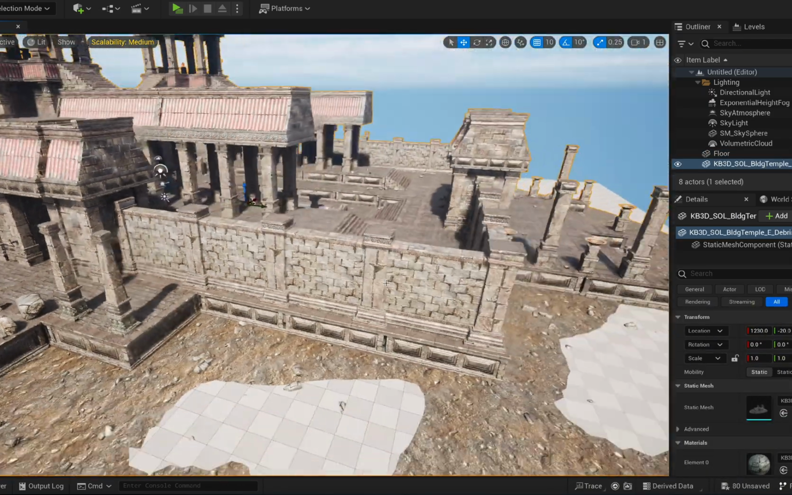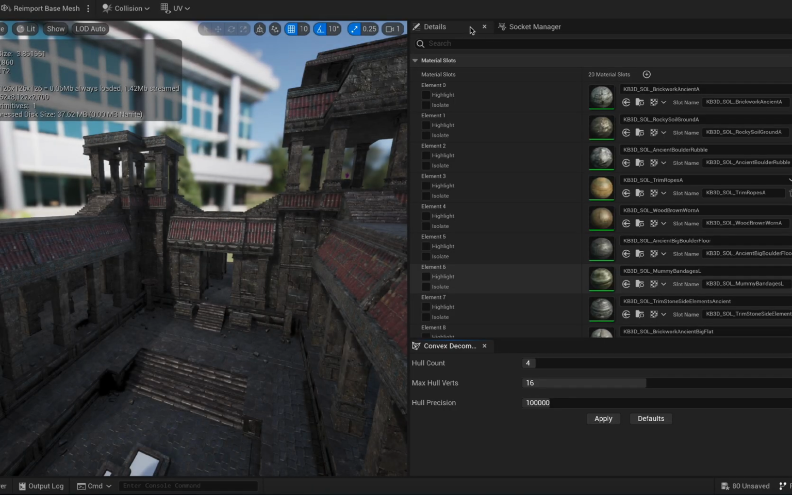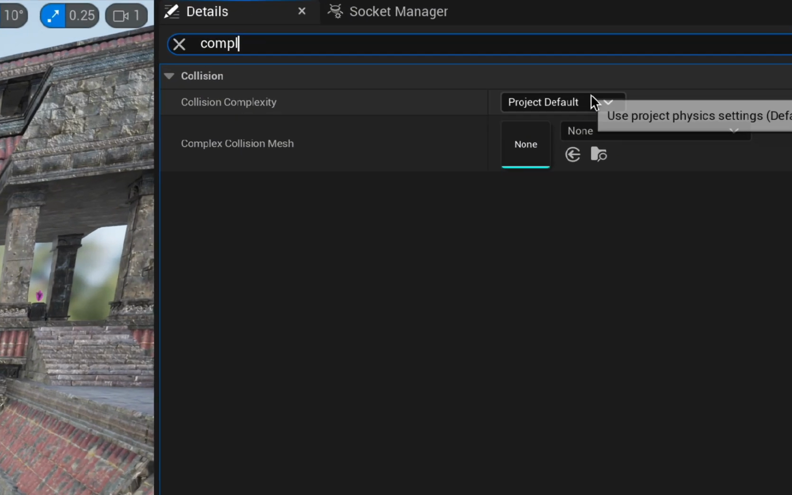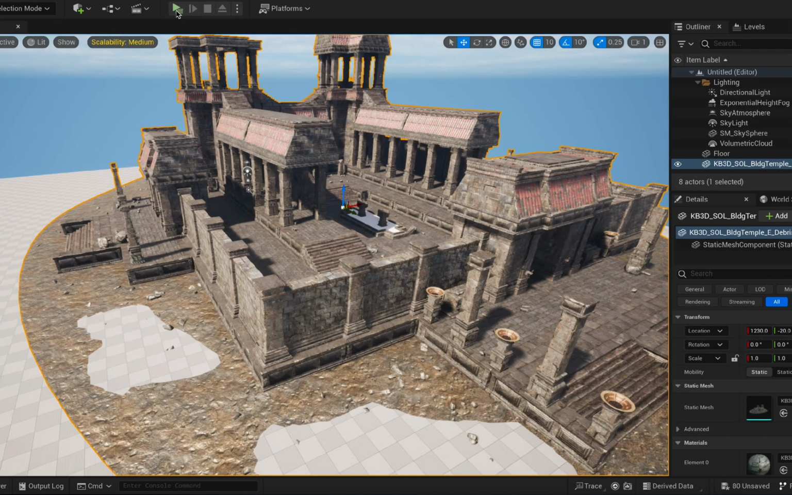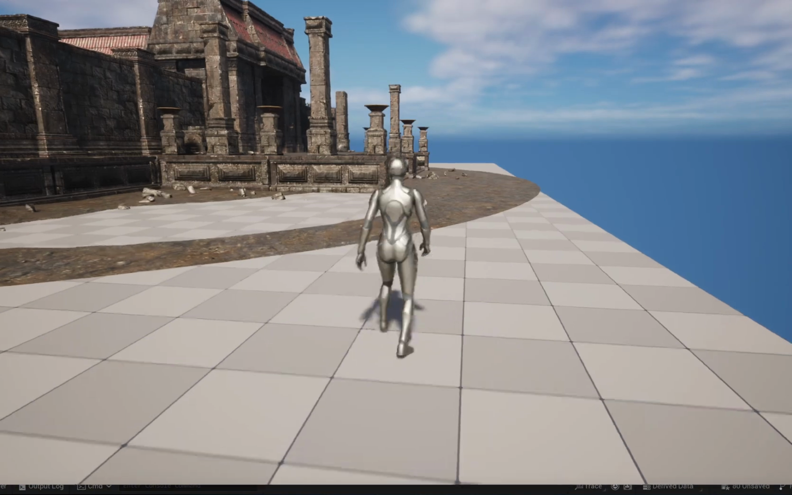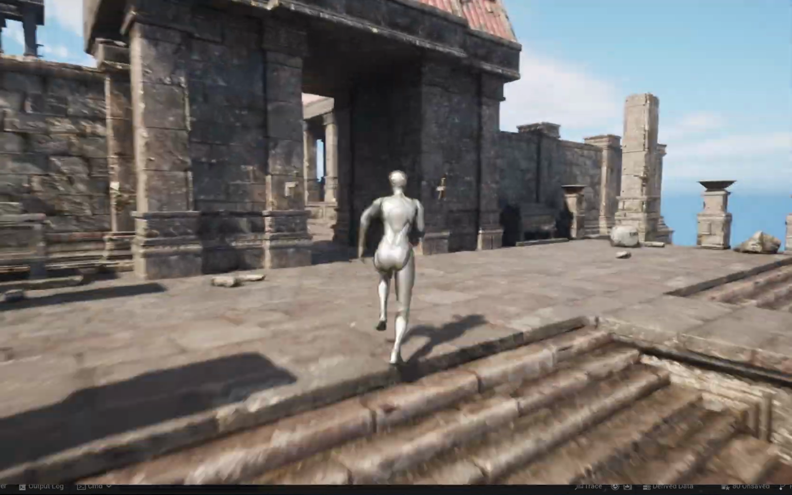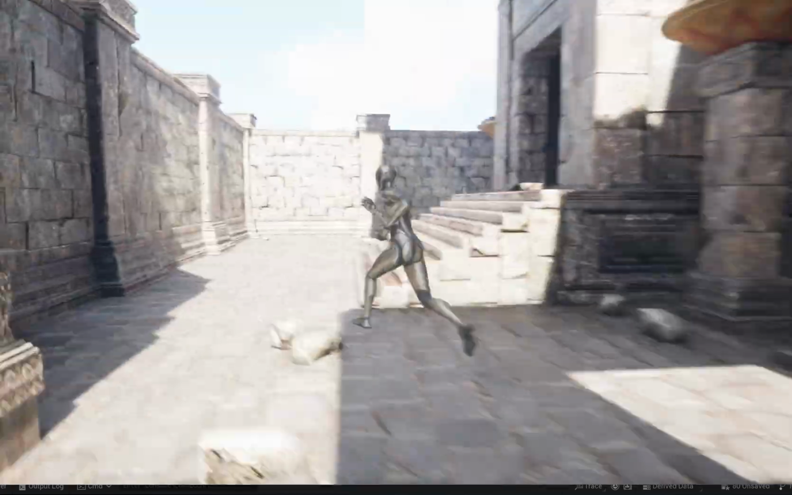Before we start exploring, we need to adjust the collision settings. Open up the mesh settings, and for accuracy, set the collision complexity to use complex collision as simple. Now we're ready to explore the scene. With everything set up, you can focus on refining materials, adjusting lighting, and bringing your world to life. No extra saved files, no tweaking settings every time. It's all ready to go with one click of a button.